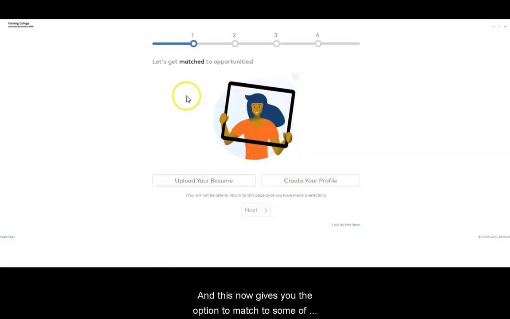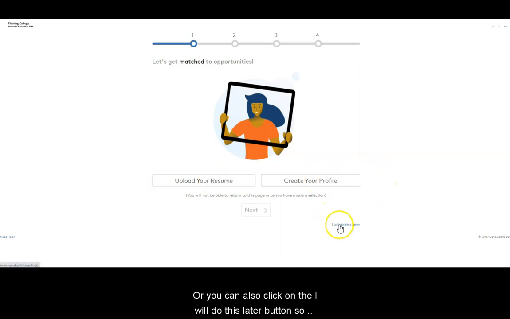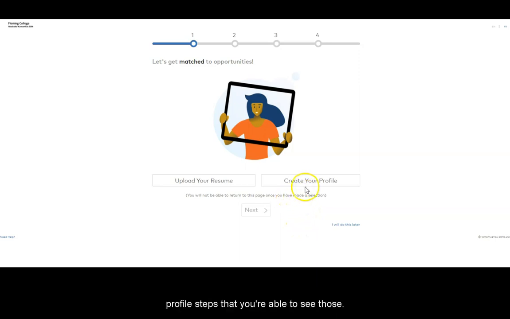And this now gives you the option to match to some of the opportunities. It is important to note here you can upload your resume, you can create your profile, or you can also click on the I will do this later button. So you don't need to complete your profile at onboarding. You can do this later and simply go into the system to see job postings. For purposes of today, I am going to go through the create your profile steps so that you're able to see those.